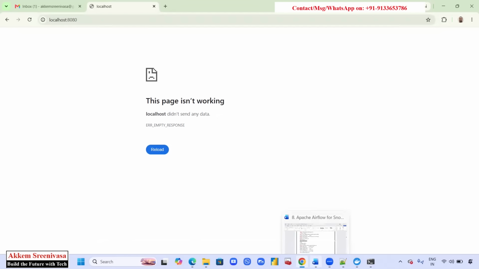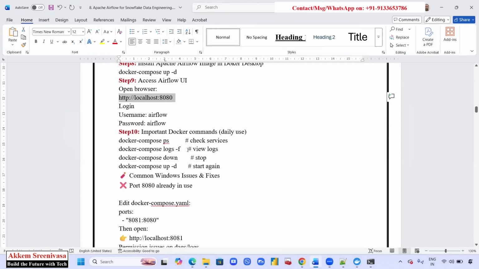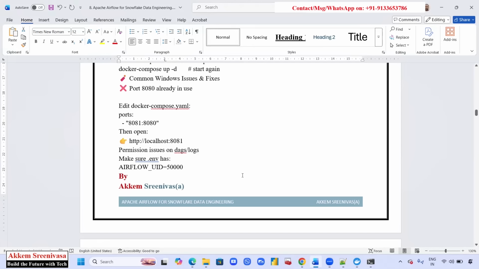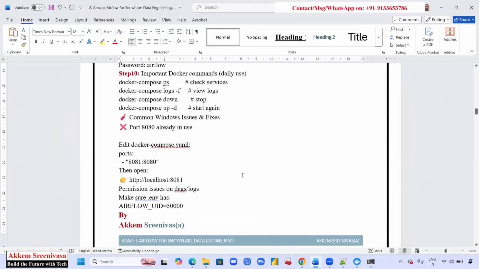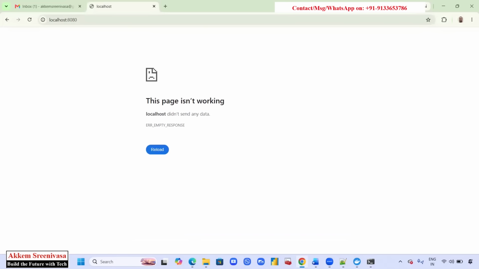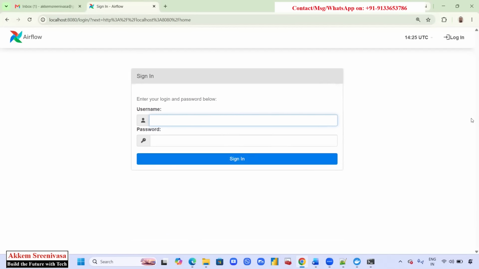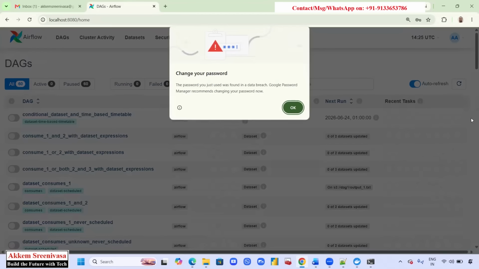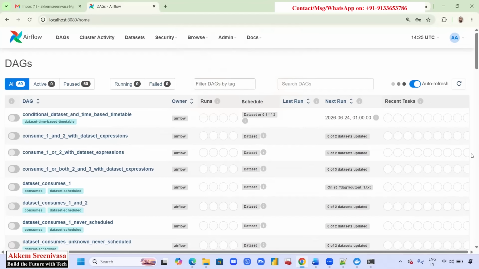Okay. If it is not started, then we have to use the restart one. So we are going to use the docker compose restart command. Let's wait to check. It is going to start automatically. Yeah, it is started. Username is airflow and password is airflow. Press enter. We can see this is the Apache Airflow web user interface.